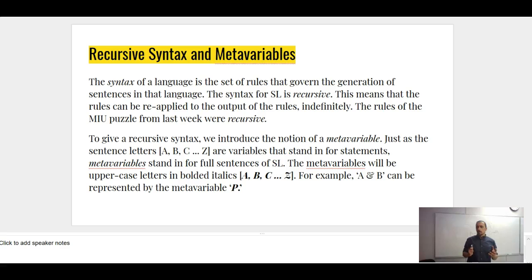So now that we have some extra practice exercises under our belt and we all know all the truth tables, we can actually formally define the syntax of sentential logic as a formal system. What is a syntax? Well, it's a set of rules that govern the generation of sentences in a language. In other words, it will define what counts as a sentence and what doesn't.